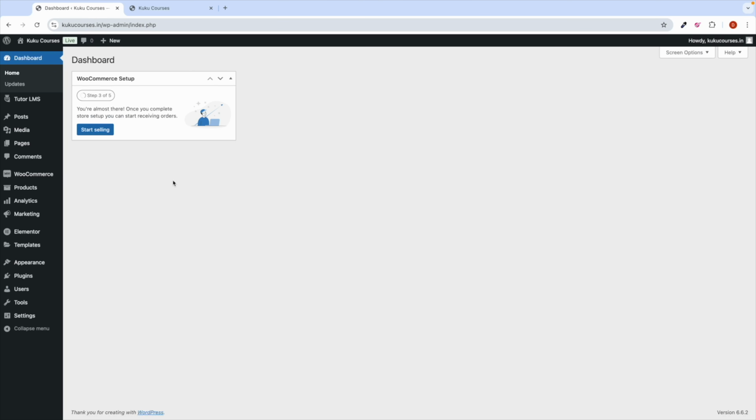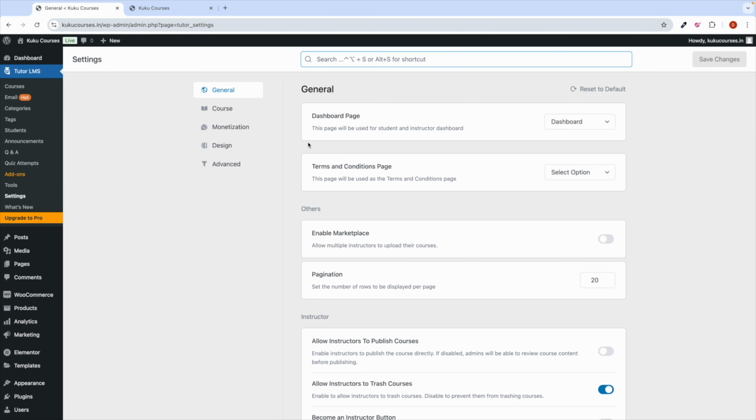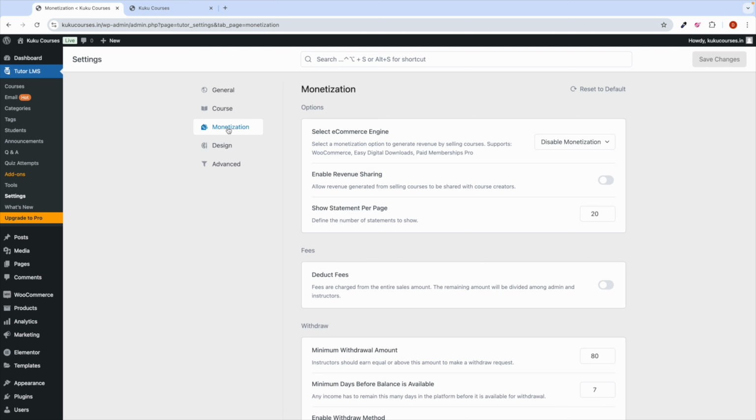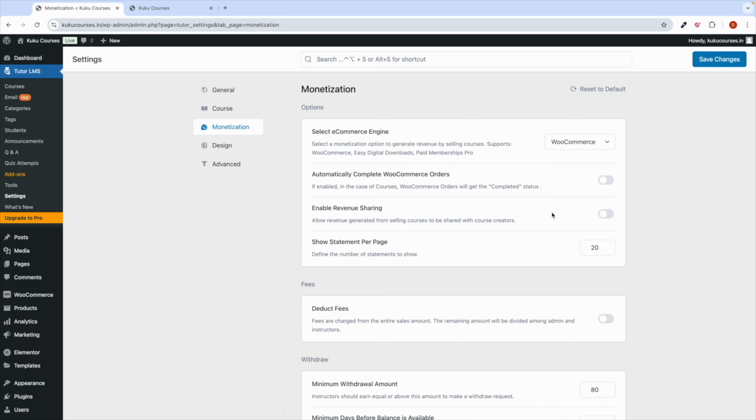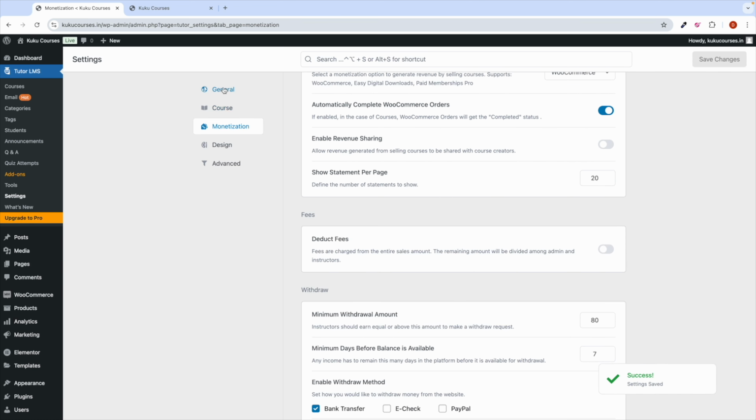Now as we have set up WooCommerce, you can go to Tutor LMS and go to settings. Now we have to do some settings. The main setting is to go to monetization, and from monetization select WooCommerce. Enable this functionality. That's it. Click on save changes. So this is very important. And let's set up the other things.